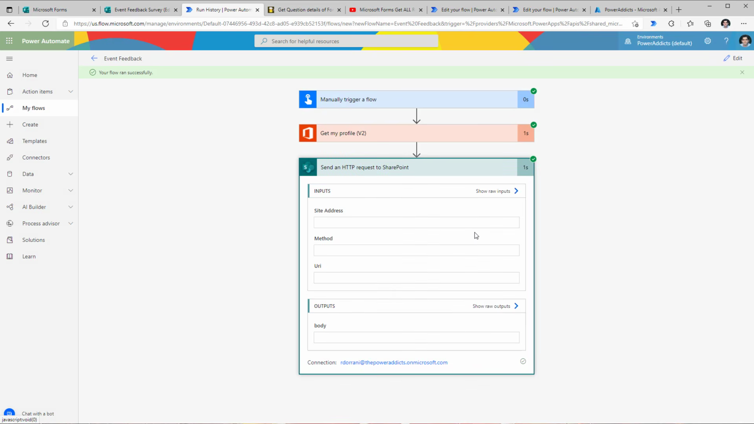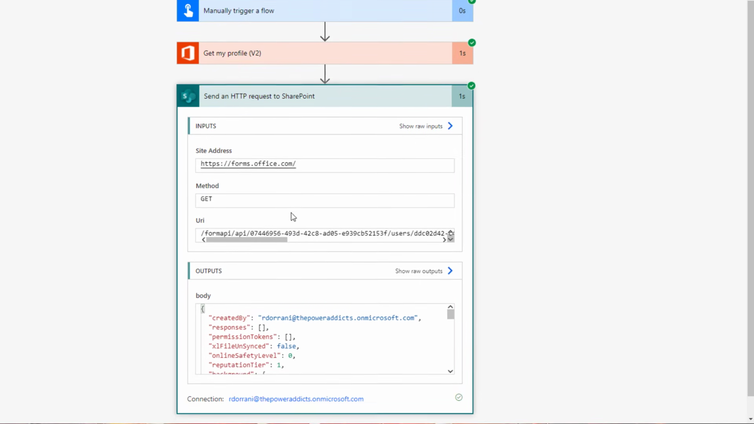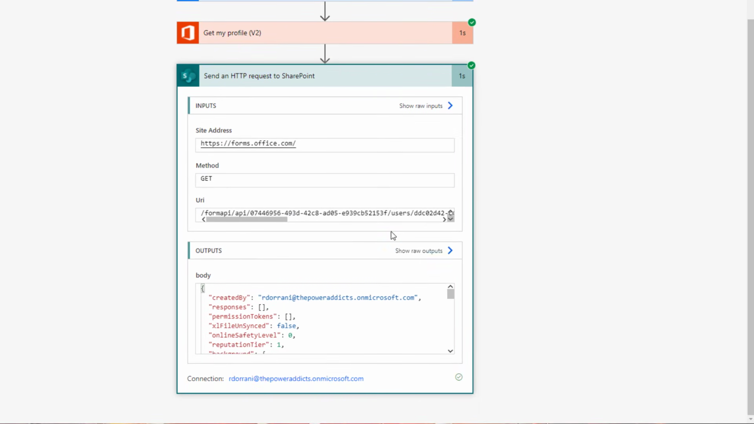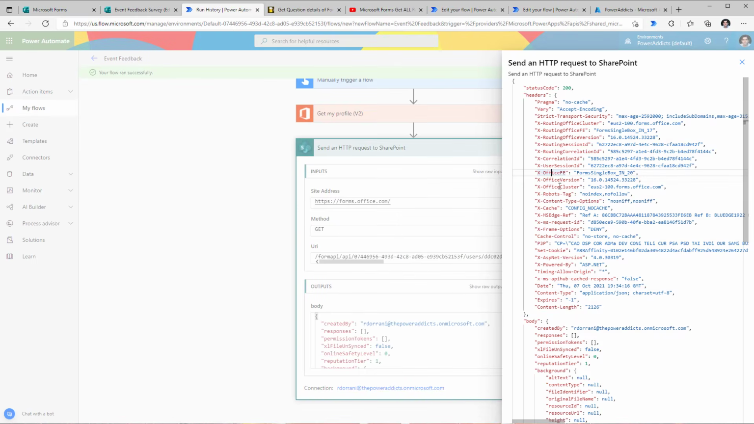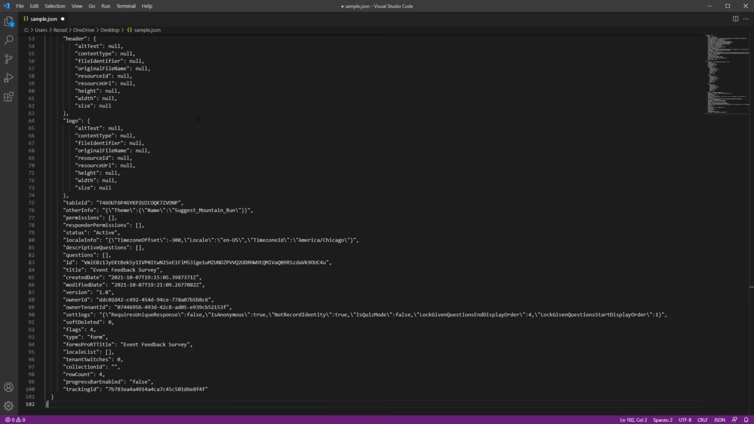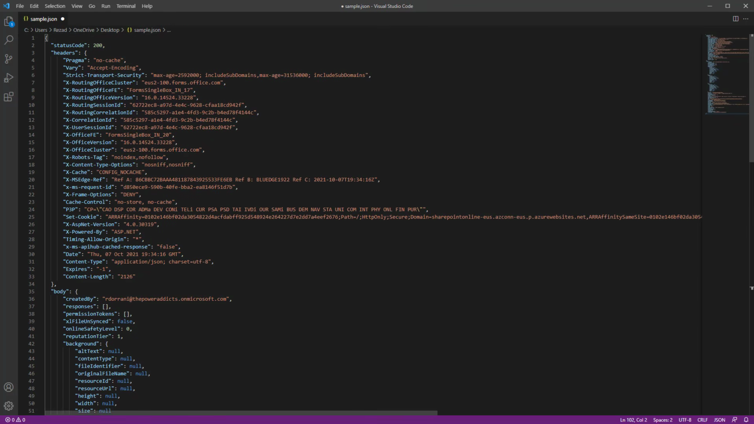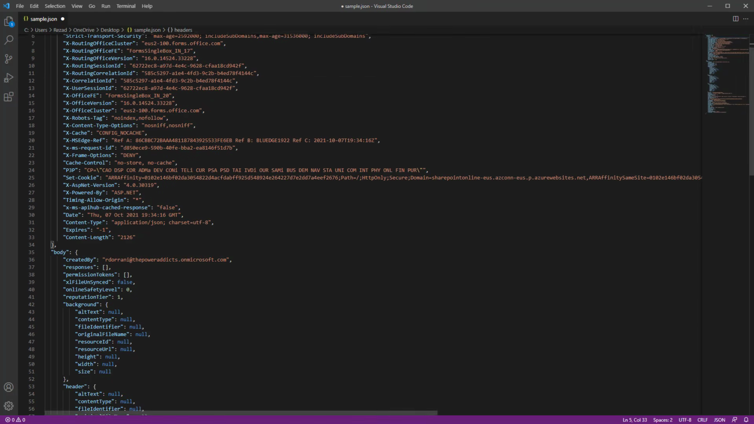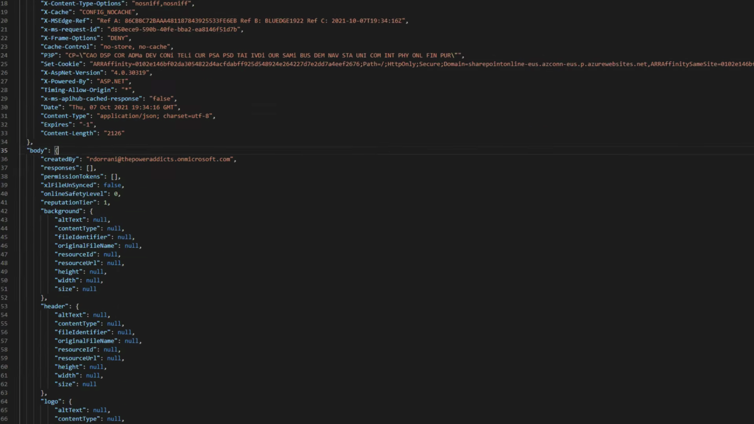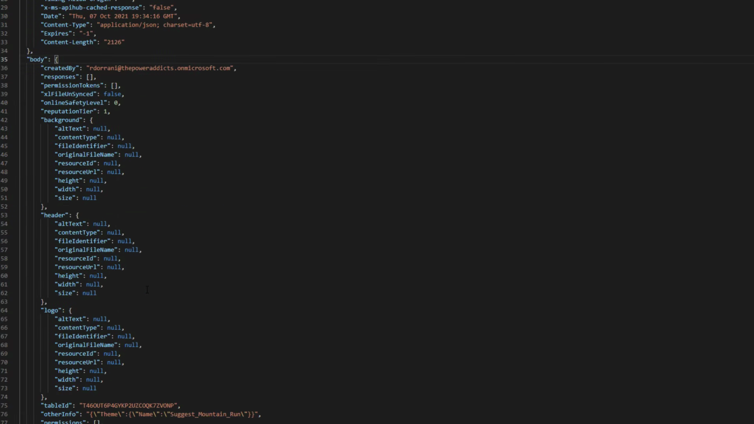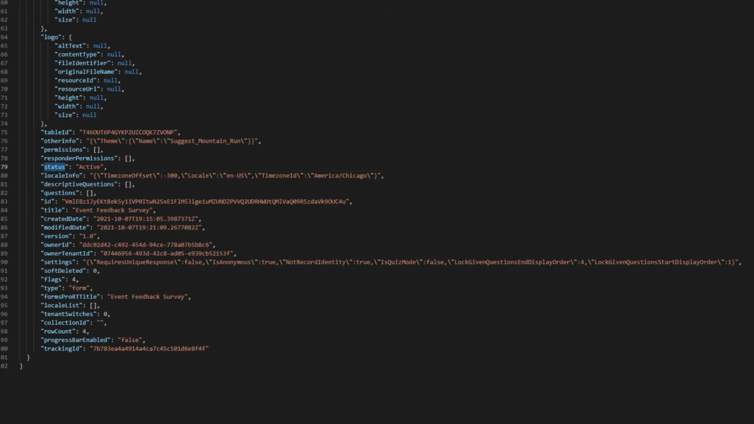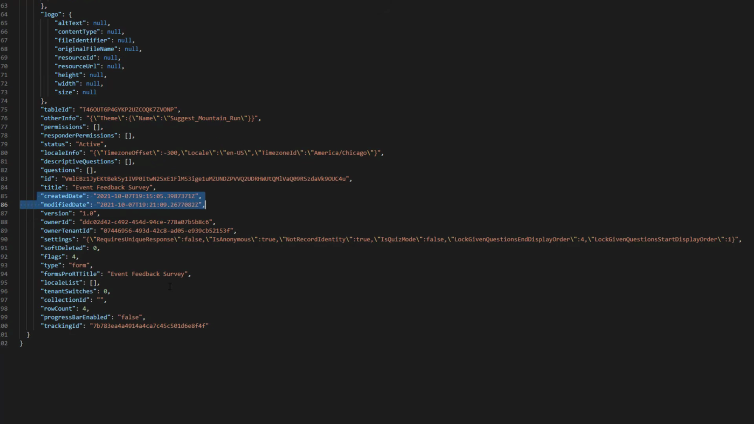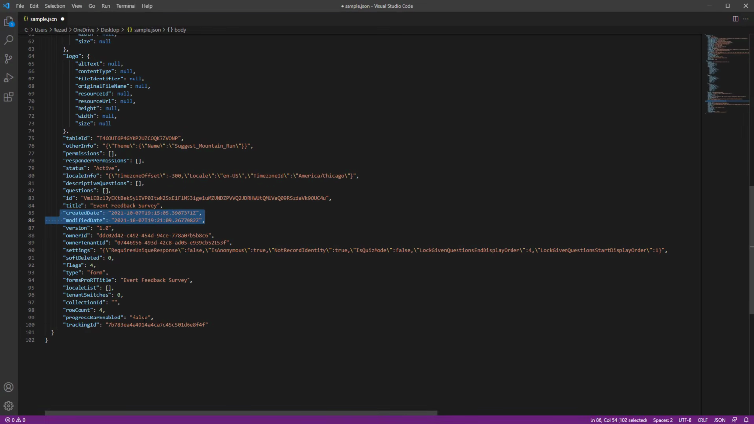Once the flow run completes, if we look at the output of the Send an HTTP request action for show raw outputs, I'm going to copy this output and paste it in Visual Studio Code. The output is of type JSON. If you look at the body of the response, we get a lot of details about the Microsoft form that we created: the created by user information, the status of the form, the ID of the form, the name of the form, when it was created, when it was last modified, and many other important pieces of information.